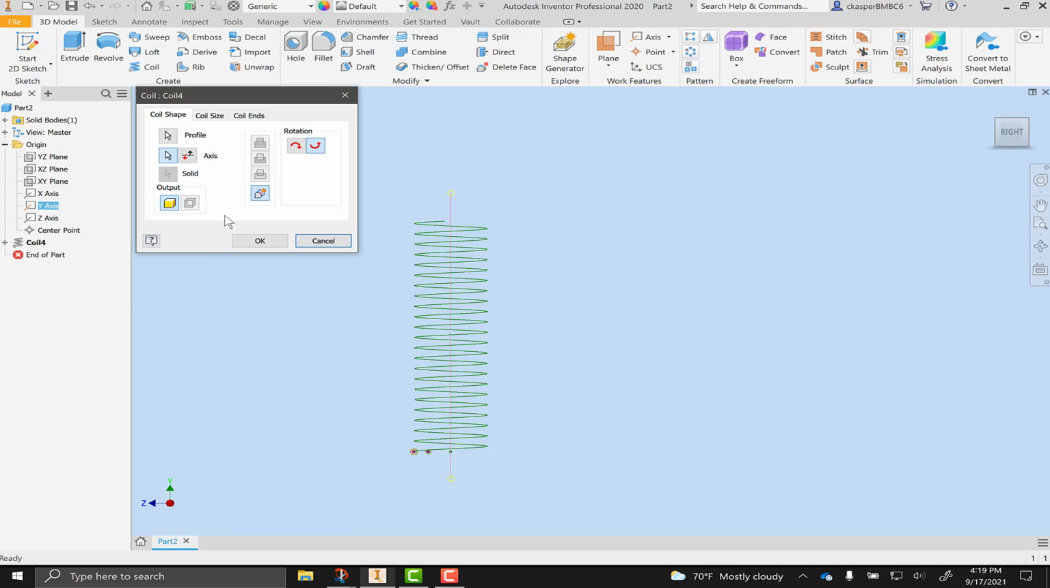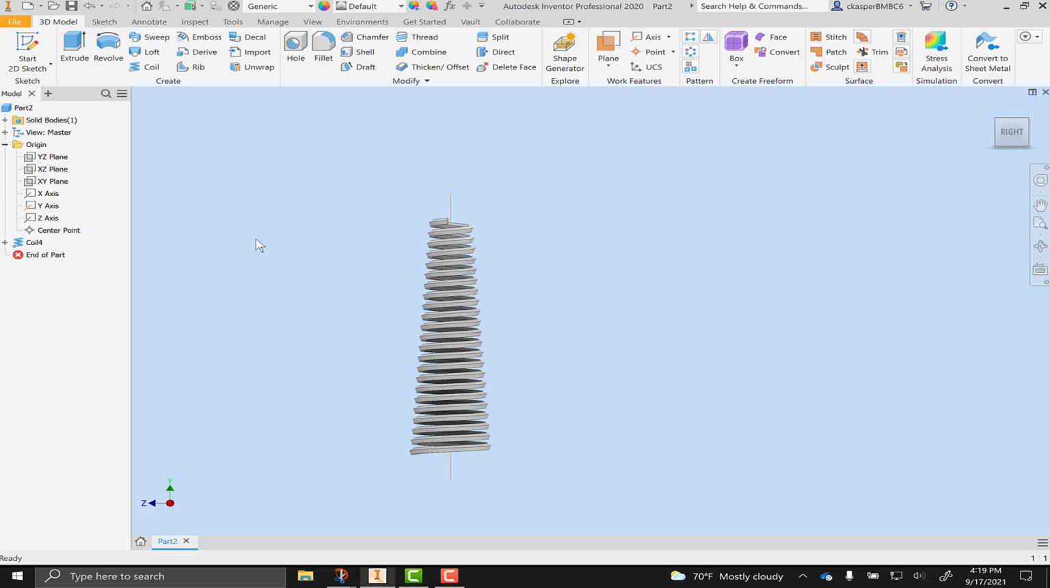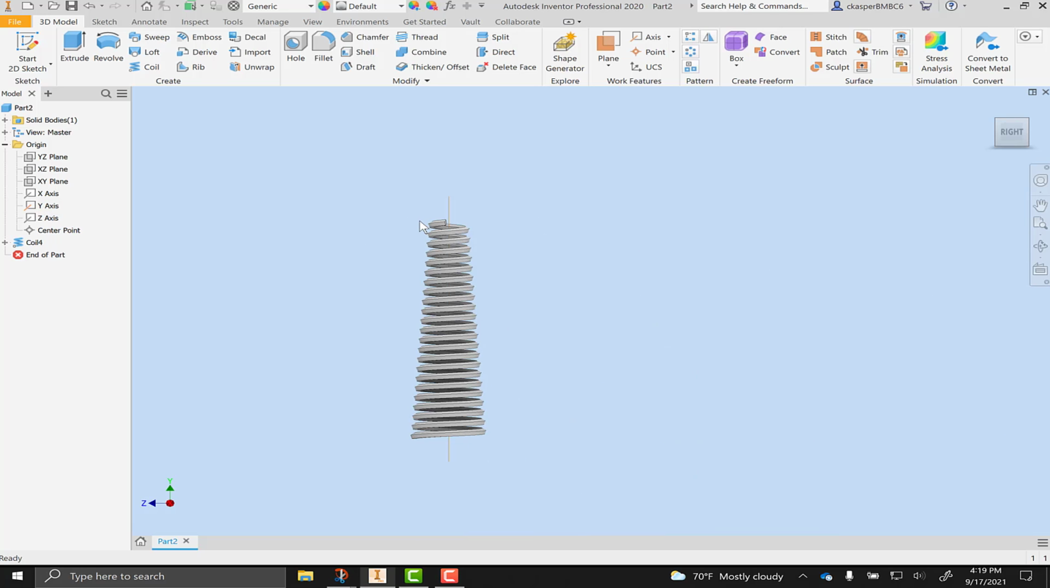Let's modify it. Let's change the taper to a minus 1.5. Well, let's make it even bigger than that. Let's make it minus 2. Let's make it minus 3. Let's make it minus 4. You can really see how it's tapering here as you increase negative taper. As you can see, it angles inwards.